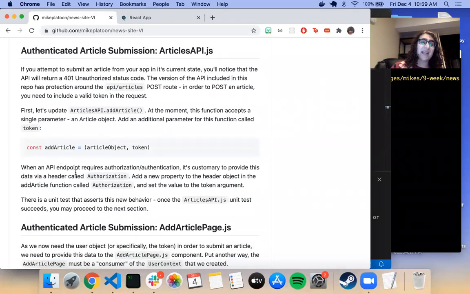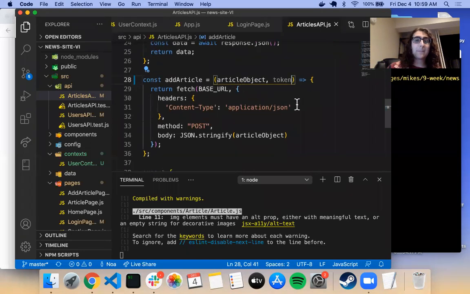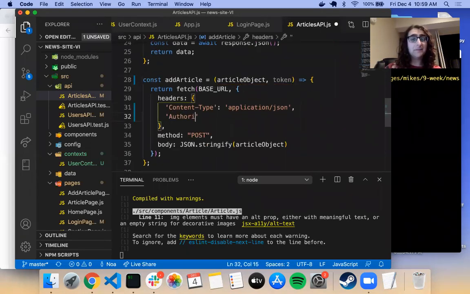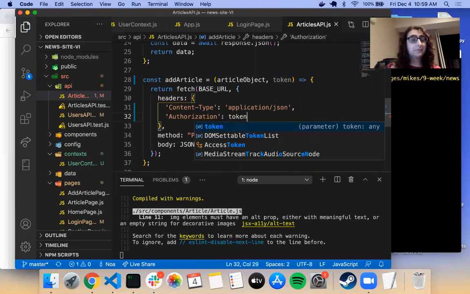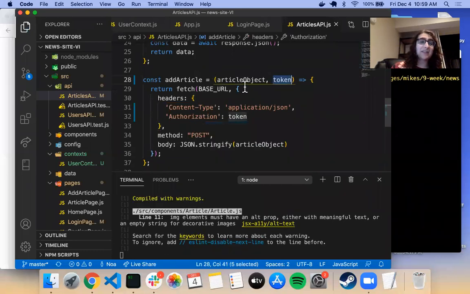It says when an API endpoint requires authorization or authentication, it's customary to provide this data via a header called authorization. So I'm going to add here a second header called authorization. And that's going to be our token. So now in order for this function to work, we're going to have to pass it this token as an argument.